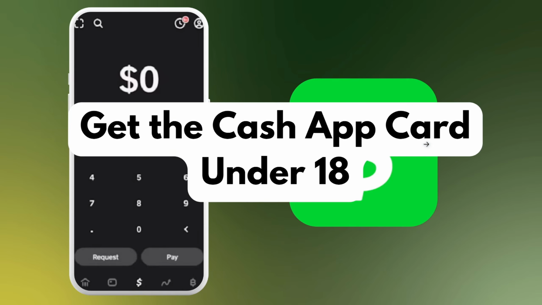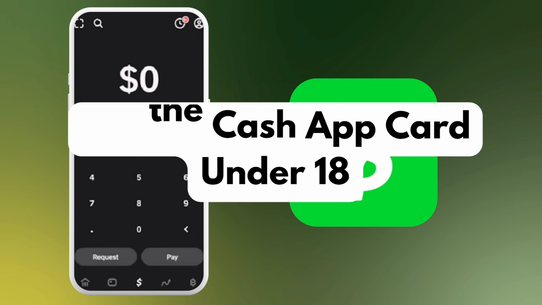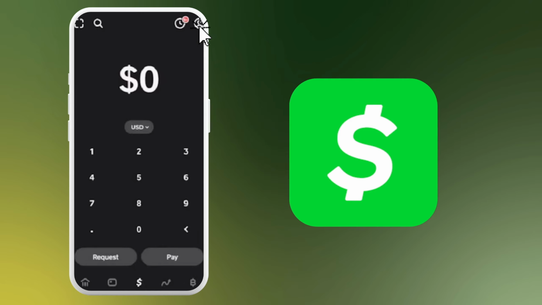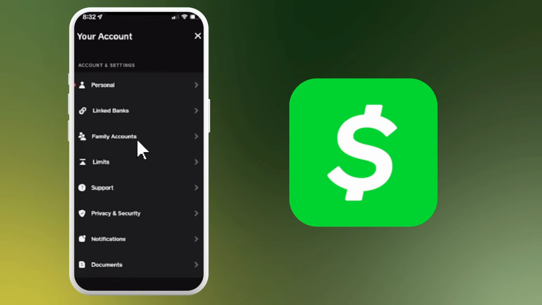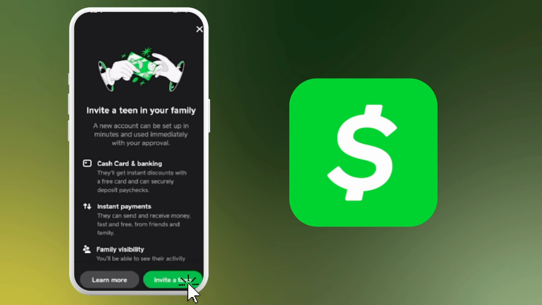In this video, I'll be teaching you how to get the Cash App card under 18. So first, you need to access your Cash App on your mobile device and access your account by entering your credentials. And once you're in, you're just going to click the profile icon, which is located at the top right corner of the screen. Once you click on that, under the account and settings, you just have to click on the family accounts, and under that, you'll be able to invite under 18 or invite a teen in your family.